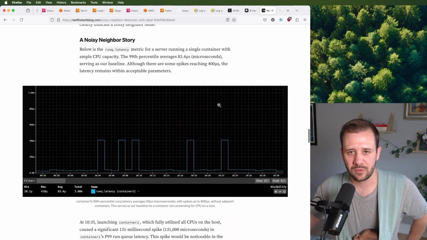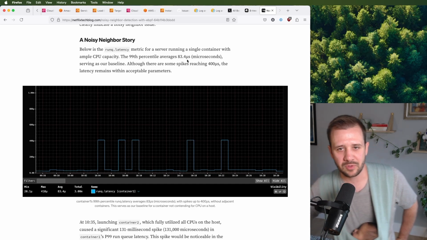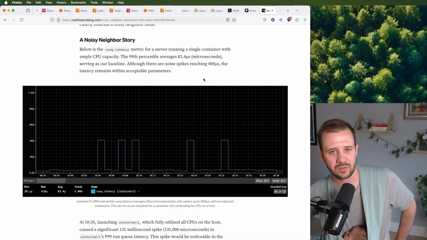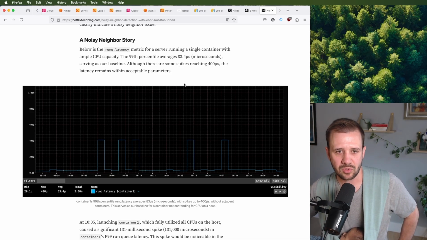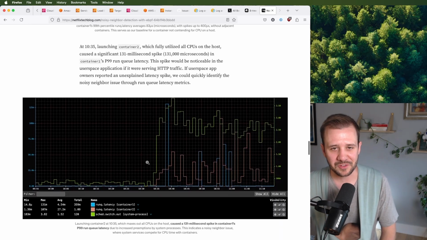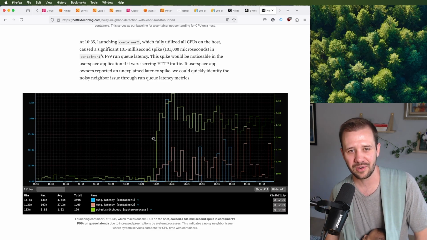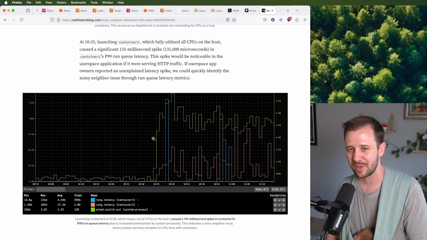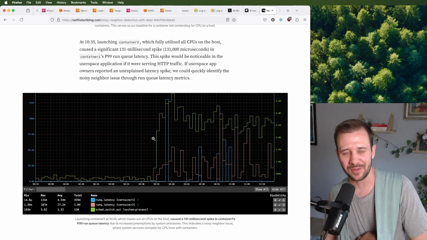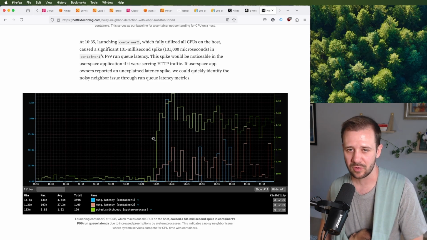The run queue latency for a server running a single container with ample CPU capacity, the 99th percentile is 83 microseconds, serving as our baseline. Although there are some spikes reaching 400, it's within accepted parameters. Okay, that's fine. Now they scheduled another container, which fully utilized CPUs on the host, causing a significant 131 milliseconds, so 131,000 microseconds, in container one's P99 run queue latency. This spike would be noticeable in the user space application if it were serving HTTP traffic.